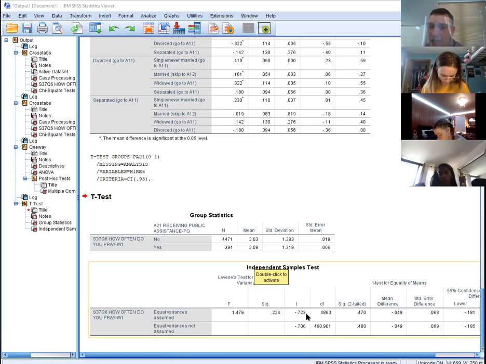But we look at the first t-test, and the t-value is only negative 0.723. And is that a statistically significant t-test? No, it is not, because here's the significance for the two-tailed test, and the value is 0.470. That is greater than 0.05 for sure. And so there is no evidence here to suggest that frequency of prayer is being impacted by whether or not kids' parents are receiving public assistance. The averages are just too close together.